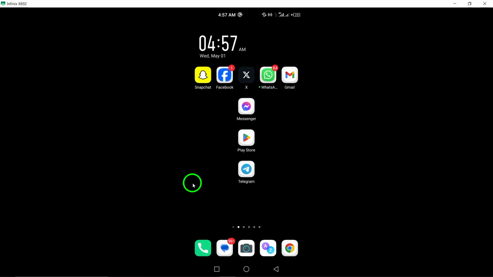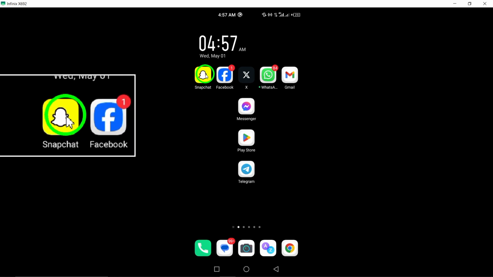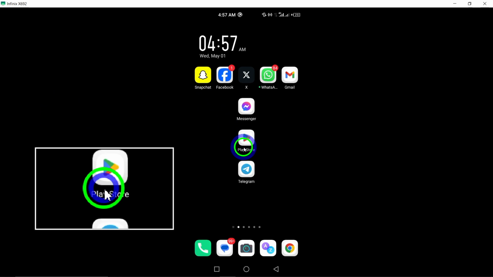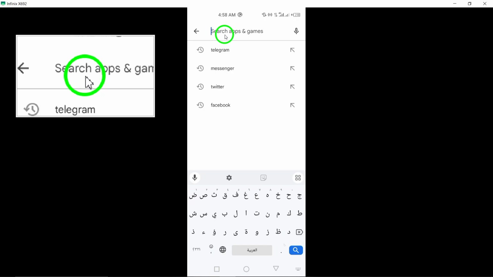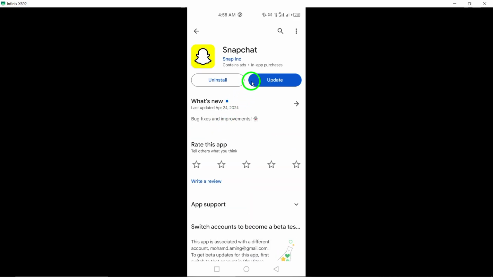To get started, download the Snapchat app by visiting the Google Play Store and searching for Snapchat. Tap on Install to download and install the app on your device. Once the installation is complete, locate the Snapchat icon on your device and tap on it to open the app.